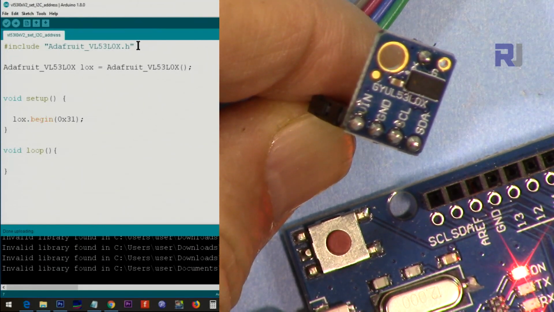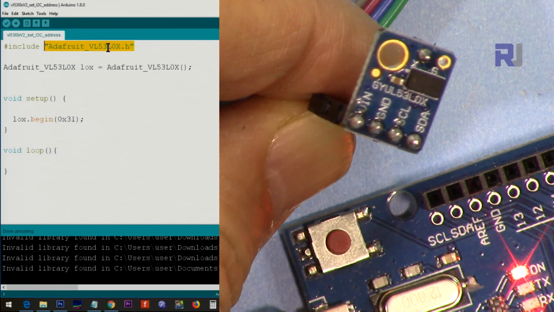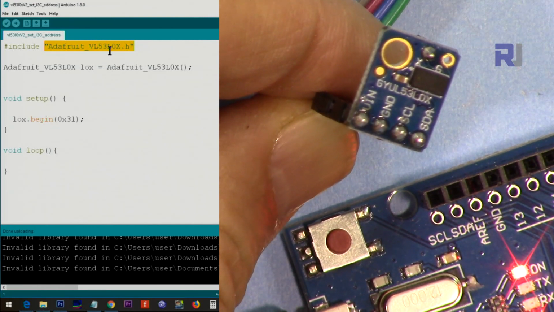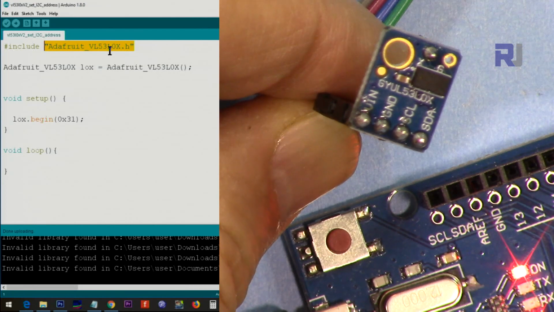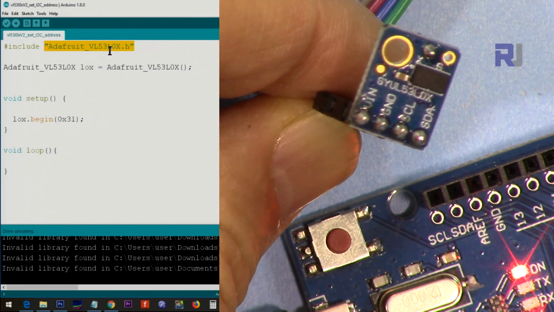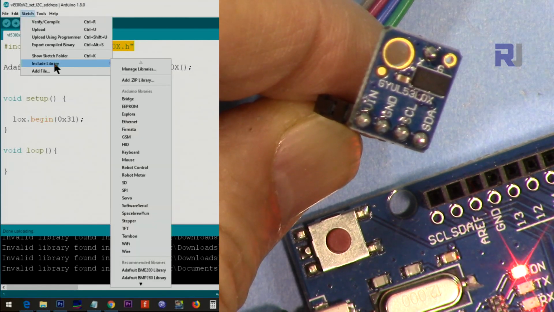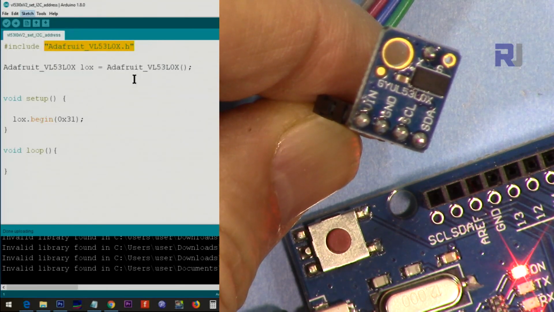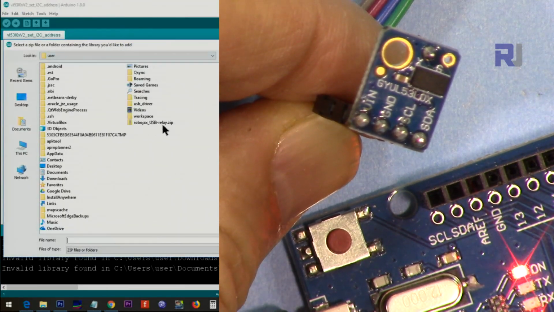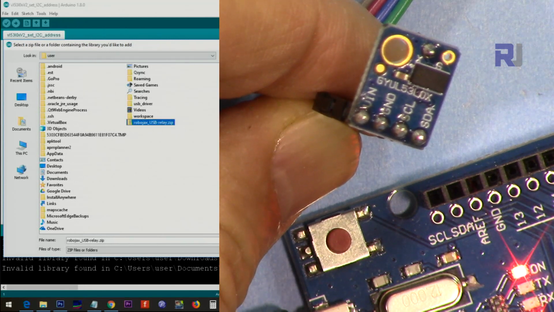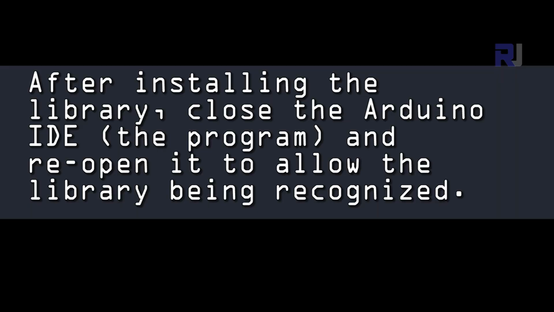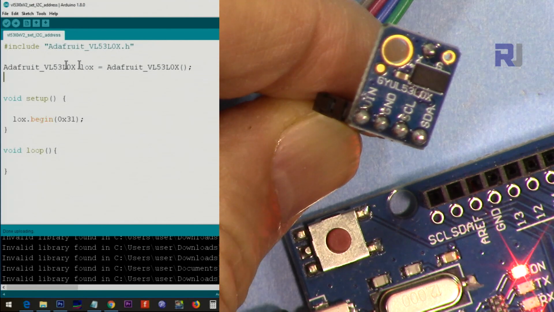You will download this Adafruit library for VL53L0X. I will provide you the link. Download it and then include it in your Arduino library, which is in the Arduino folder, or just click on sketch, include library, add zip, and then point it to the zip file that you have downloaded. Just select and open and it will be added. After that, just put this code.